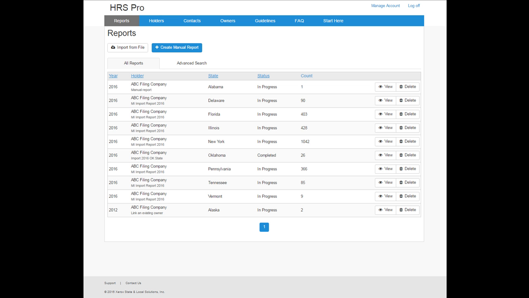A report is made up of sections. The state-specific details such as the state, year, holder, report, and claim contacts, and then the details of the property and owners that you are submitting to that state specific. Manually creating a report is typically used for entering a few properties for a state or updating an existing report where you need to add an additional few properties.